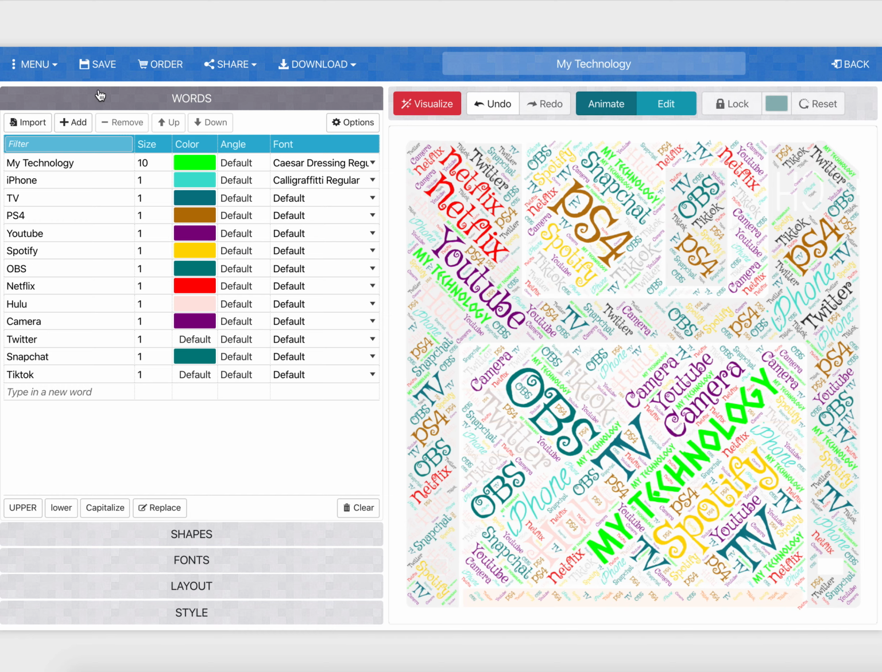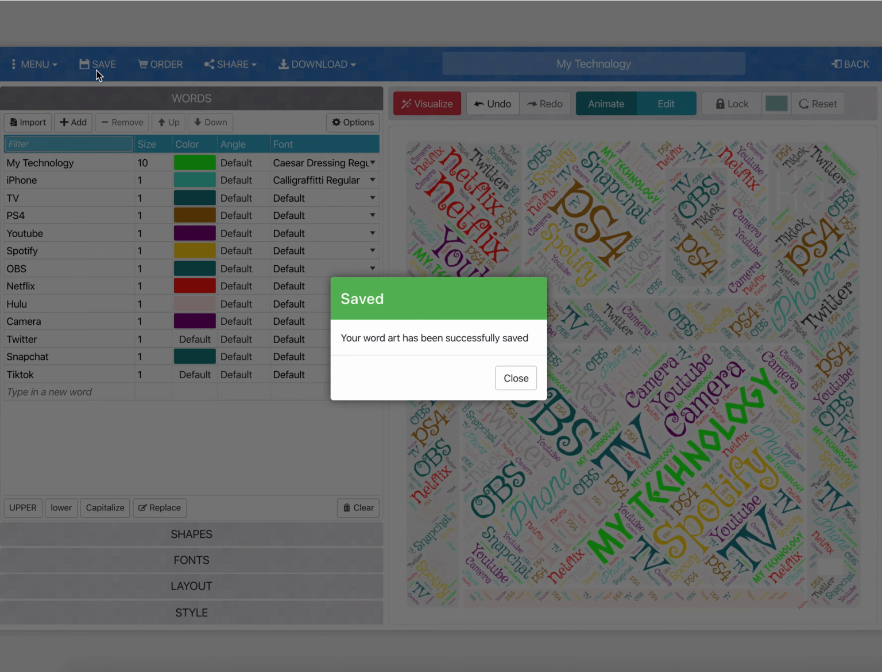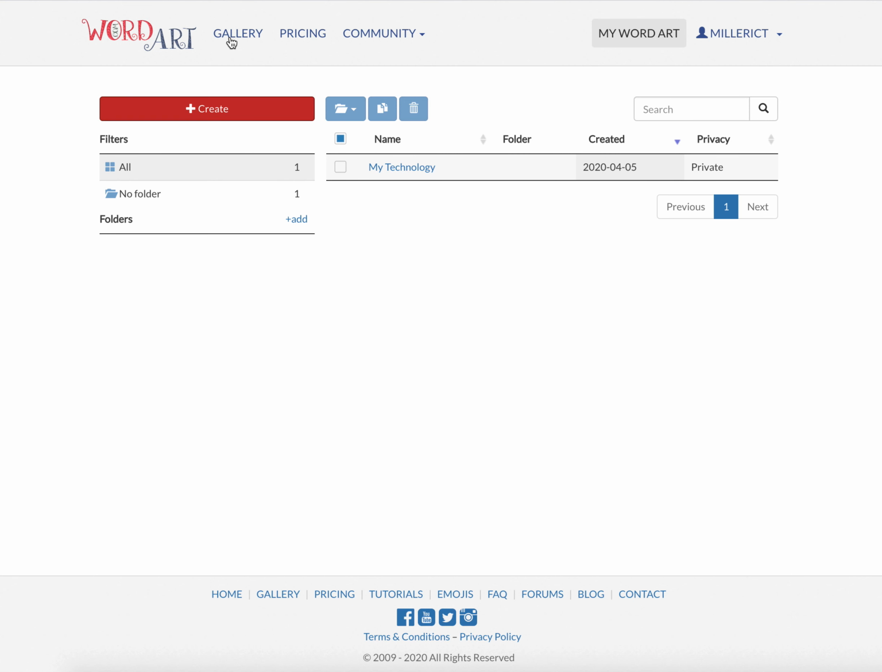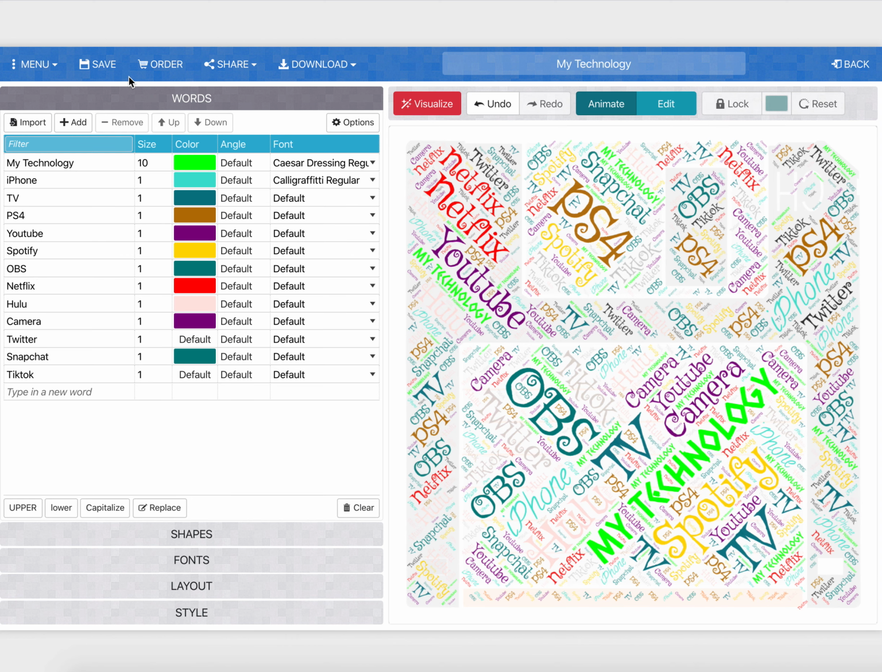So once you get through all of that, have your technology like you want, make sure you click save up here. If you do not click save, then what you did is going to be gone, right? So next time you go to WordArt, there won't be anything in here and you'll have to start over. So make sure you click save as you go, right?